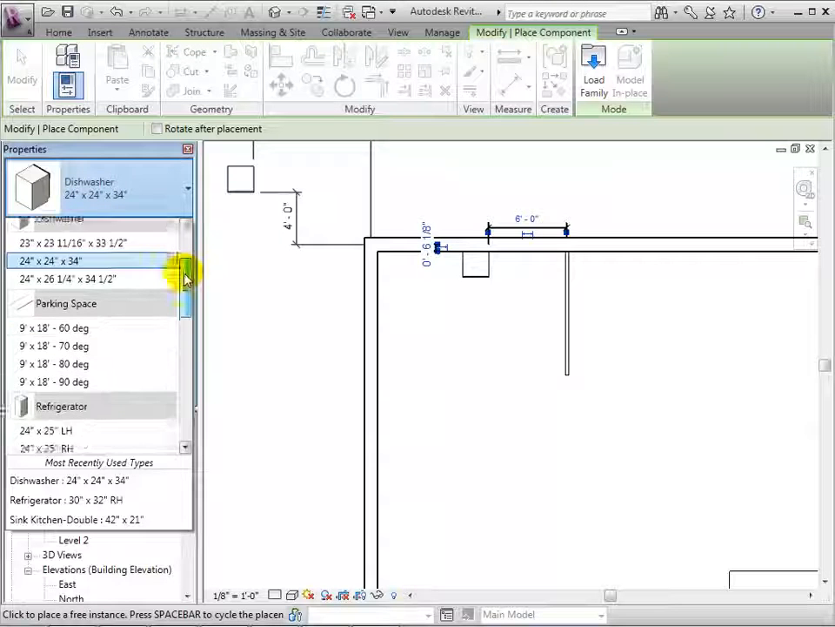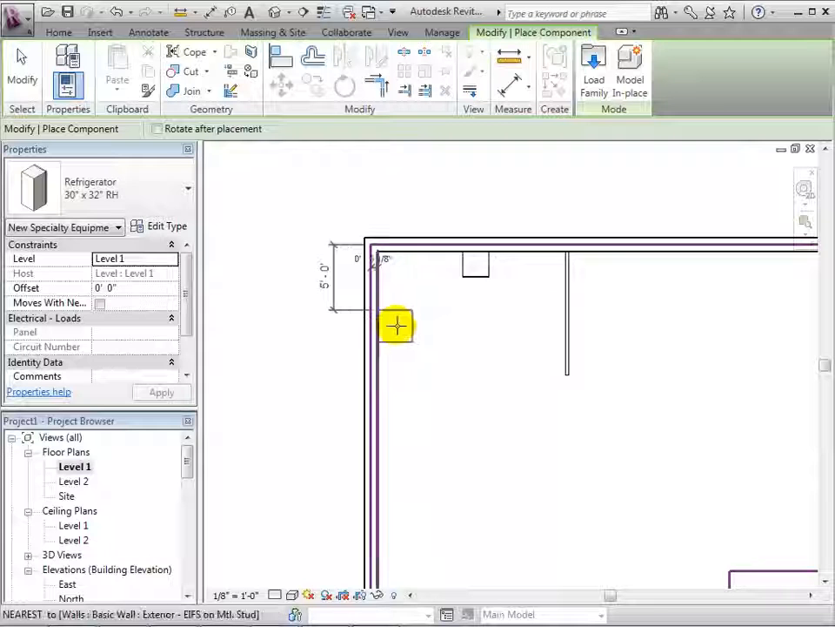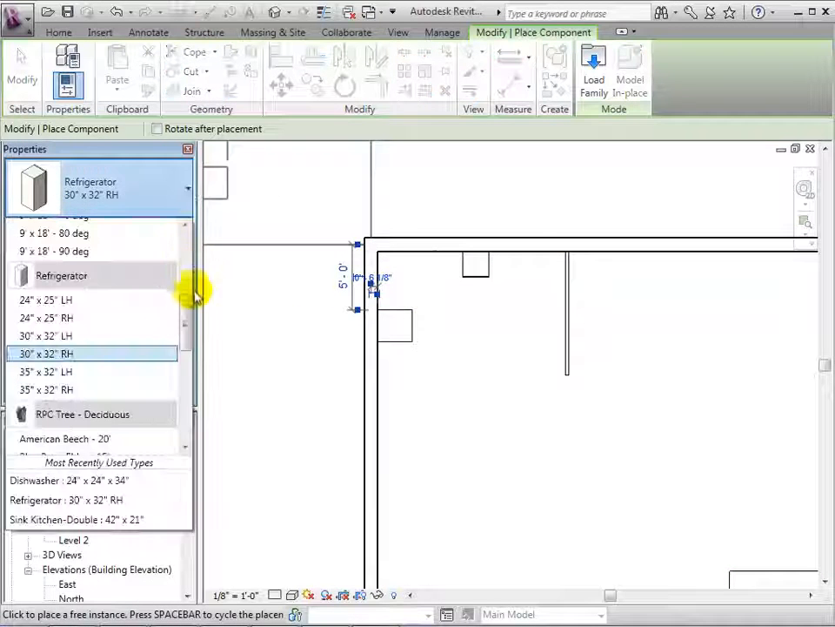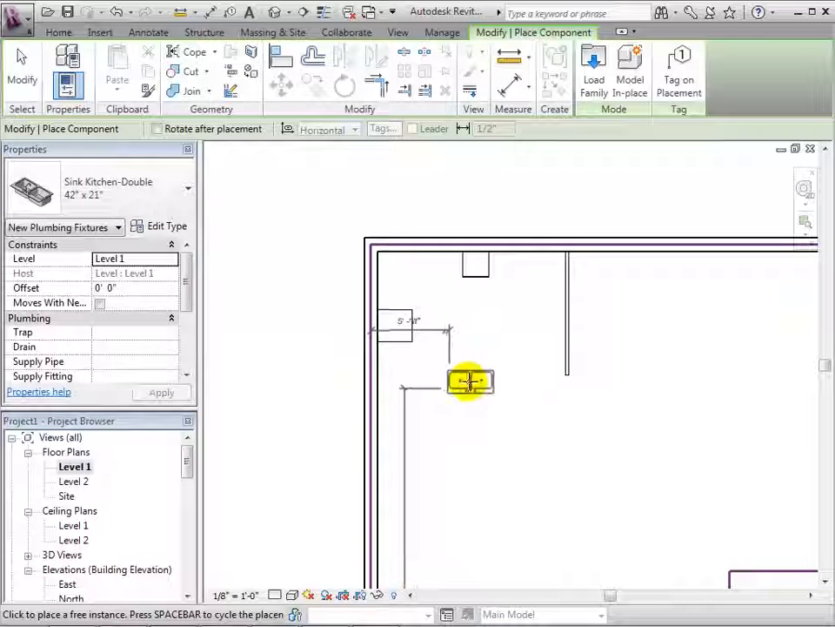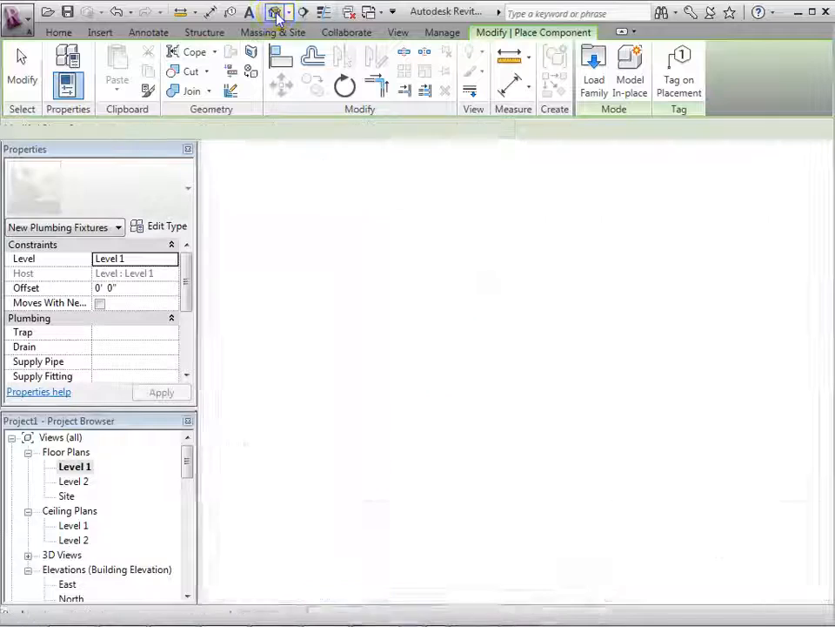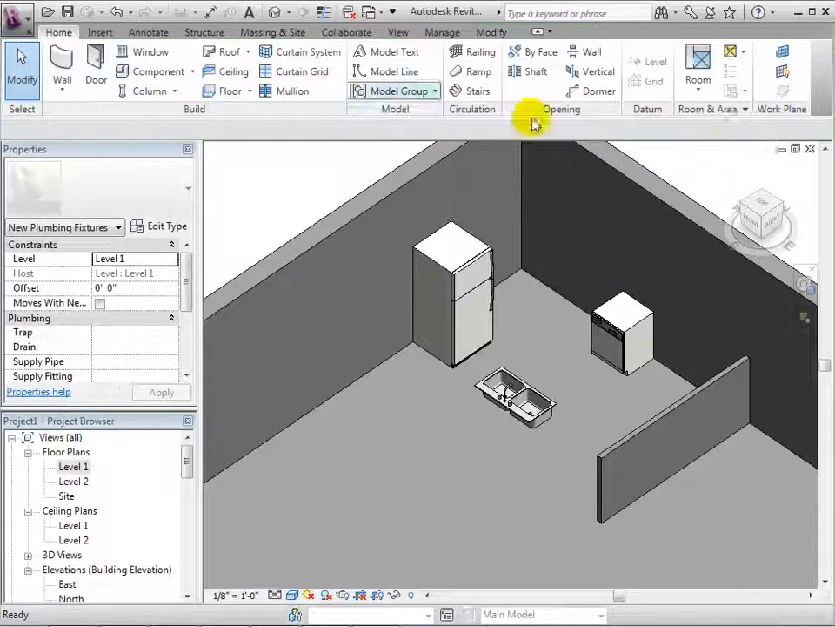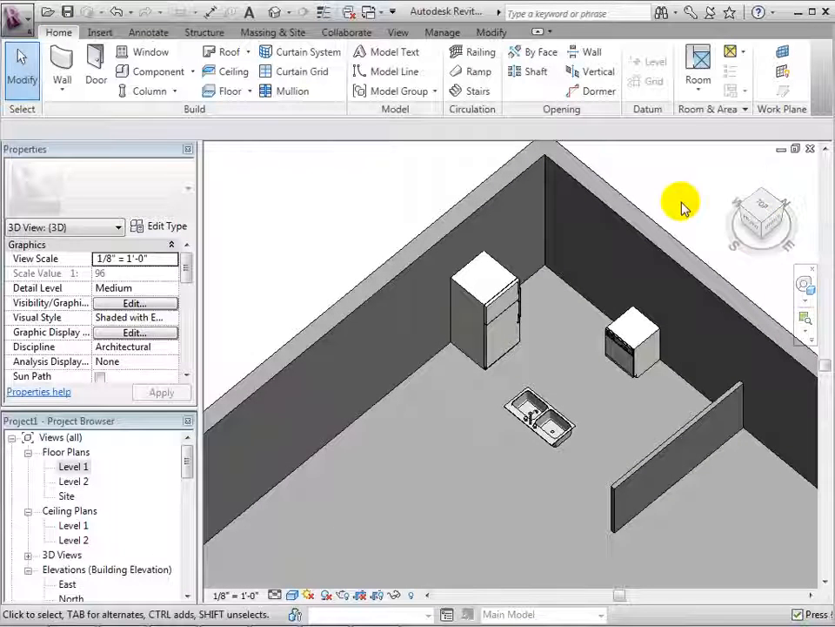Now let's find an appropriate refrigerator and place that in the model. Finally, let's choose a sink and place the sink into the model. Now we will switch to a 3D view, and it is easy to see that we have a good start to our kitchen. However, at this point in the process, it may be necessary to make custom fitting components such as countertops in order to complete the model.